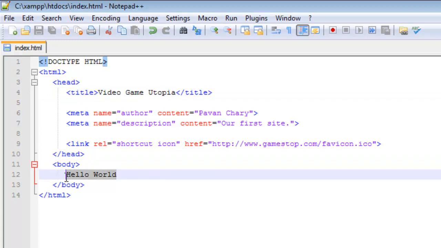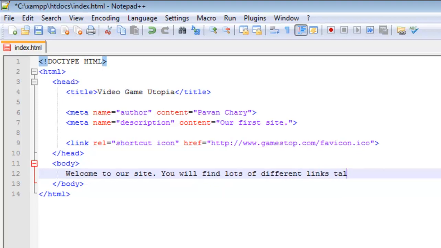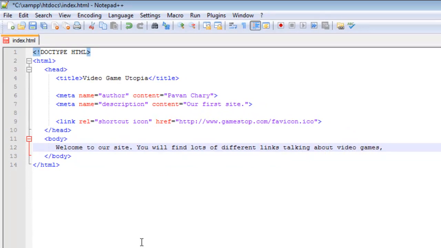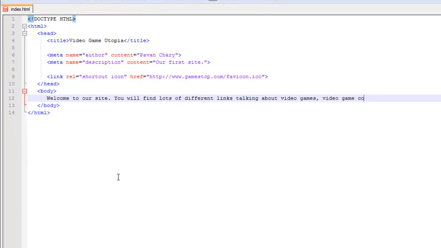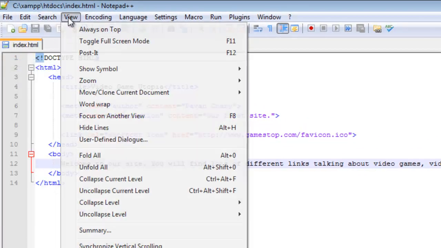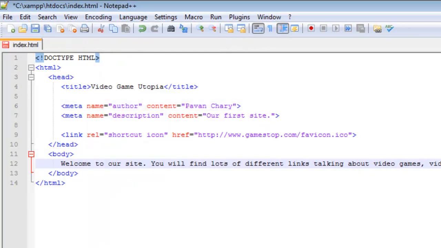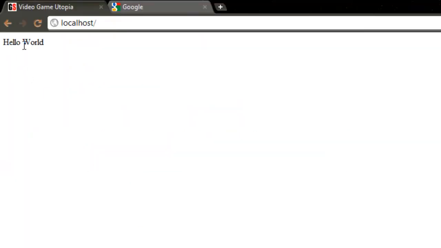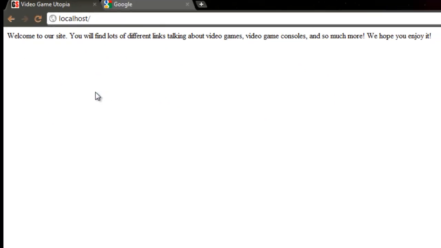And in our body, we're going to want a little welcome text. Welcome to our site. You will find... I'll just type it out. Real quickly, after you save this, I want you to go into View and make sure you select Word Wrap. Basically, this will wrap the text onto the next line when you reach the edge of the page. So we're going to save this, refresh our browser, and now we have a little bit of how our website should look.